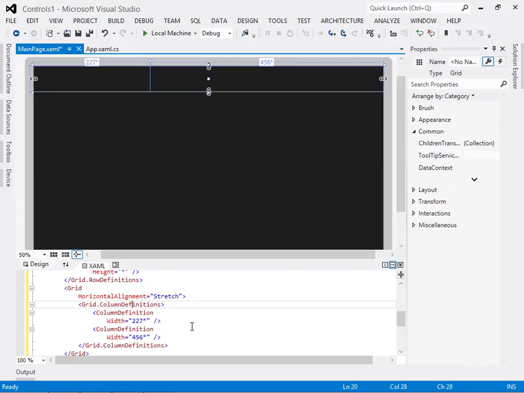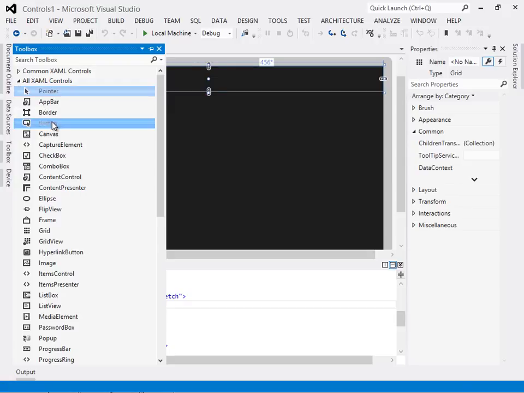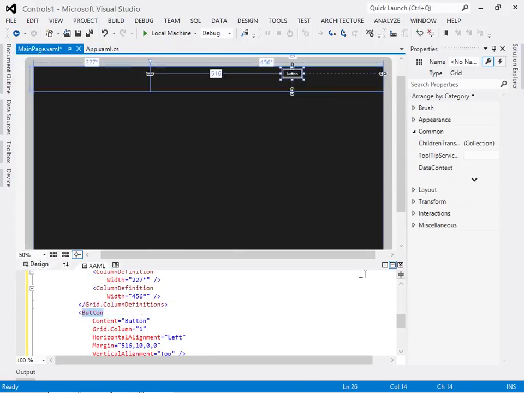I'm going to add a button to the second column, so I'll go to my toolbox and get a button and drag it over to my second column. And now there is a button in the second column, and it's awfully small. We'll fix that in a bit.